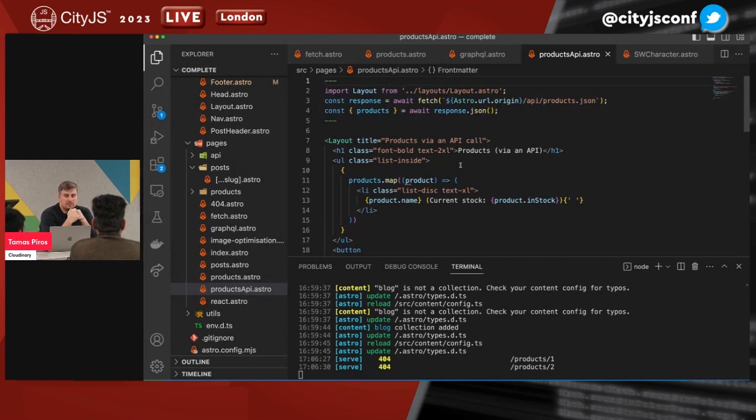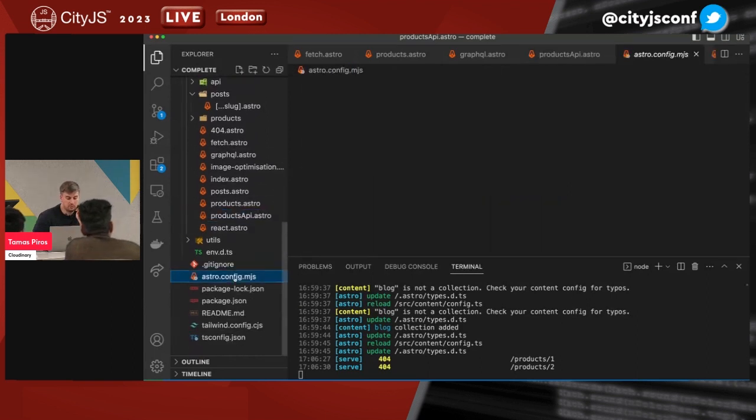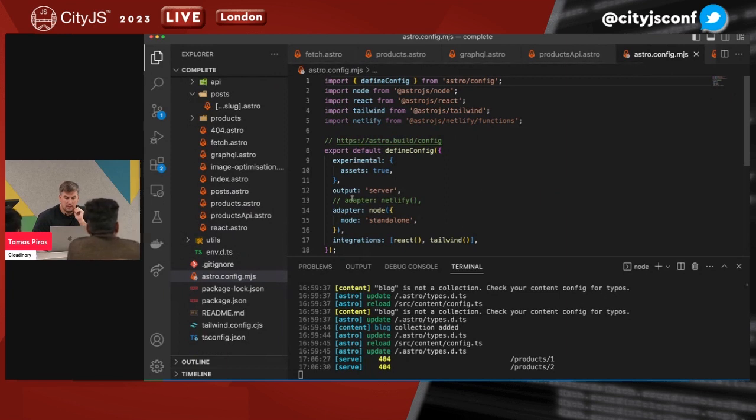You want to generate these pages at request time. So if someone goes to /products, you don't want to show a page that was built yesterday. You want the server to generate the HTML and display it to your users. So how do we do that? Well, we go to astro.config.mjs, and we're just going to concentrate on this single line for now. You specify that the output should be server.